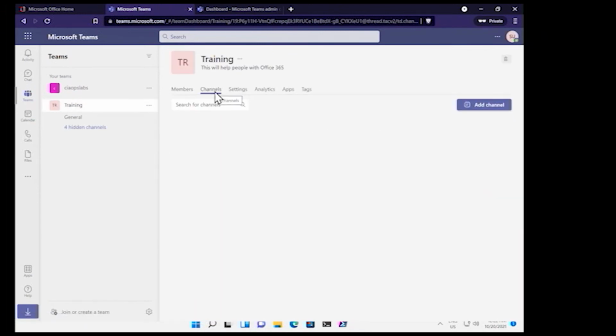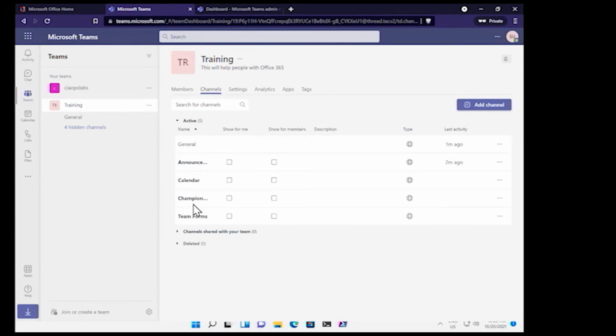We can also go in here and set up additional channels. You'll see here that we now have our 4 hidden channels that have been added.